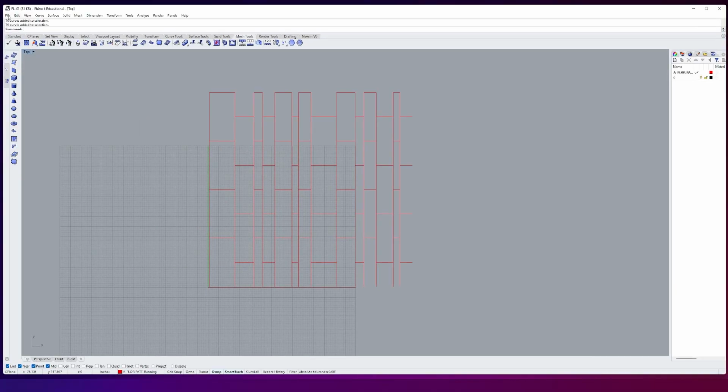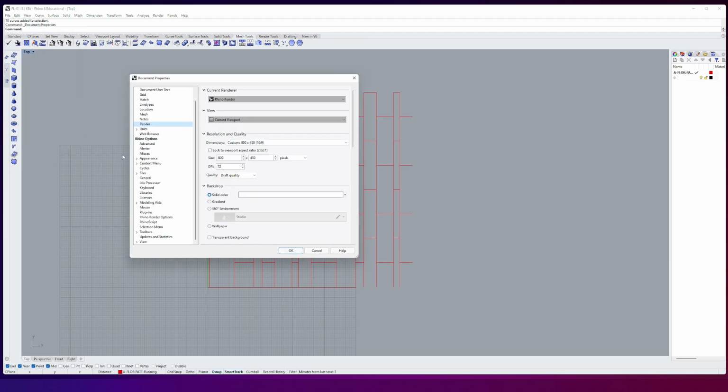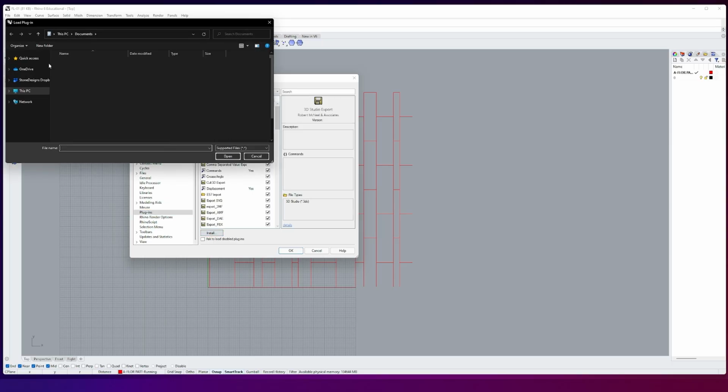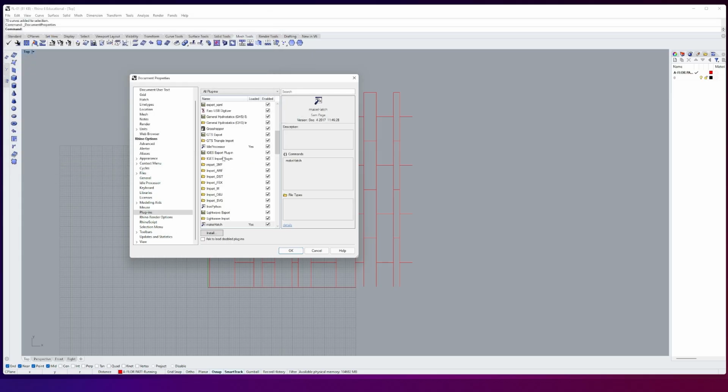and inside Rhino we're going to go to File, Properties, and then we're going to go down to Plugins. We're going to press Install, and we're going to navigate to the folder that we saved the RHP plugin file to. So I'm going to go to my desktop, I'm going to click on my folder here, and you can see I have the makehatch.rhp file right here. I'm going to hit open, and when I hit open, it automatically installs it.